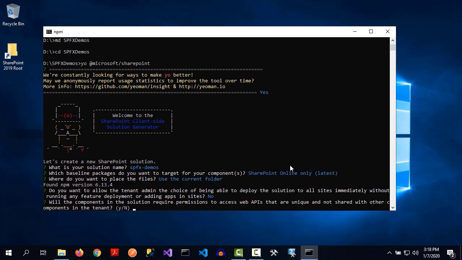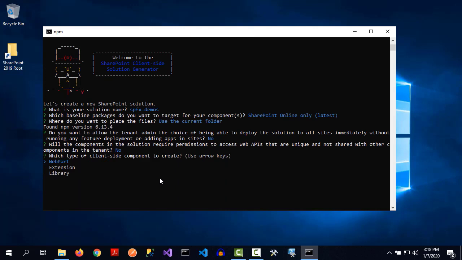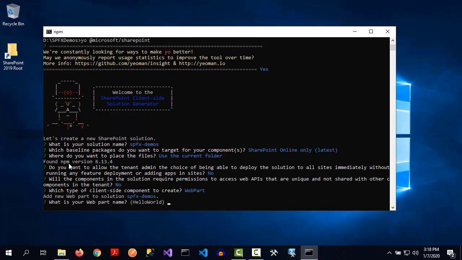And will the components in this solution require permissions? Even for this I'm saying no. We'll concentrate on these two options a bit later. And then, which type of client-side components do you want to create? Do you want to create a web part or an extension or a library? We will see how to work with web parts, extensions and libraries. First I'll be initially focusing on the web part, so I'll simply select it.